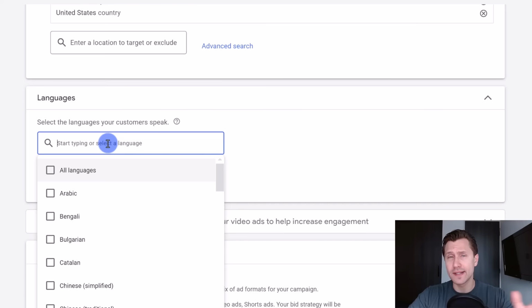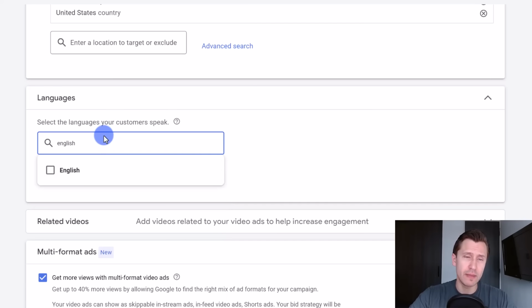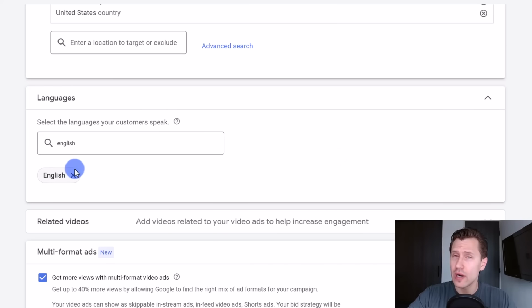So if your ads are in English, then you should probably set English here because then your ads will be shown to English speakers. That's what this is. This doesn't translate your ads, nothing like that. It just shows your ads to people who speak this language that you select here.